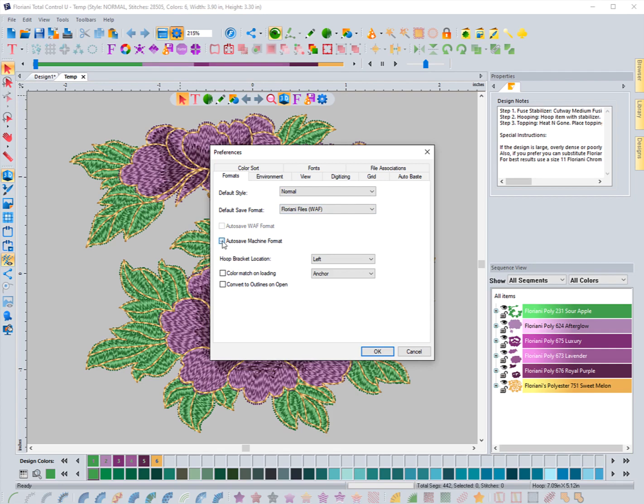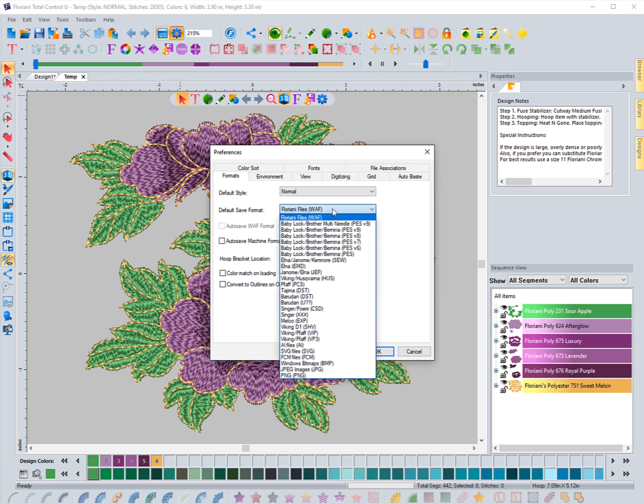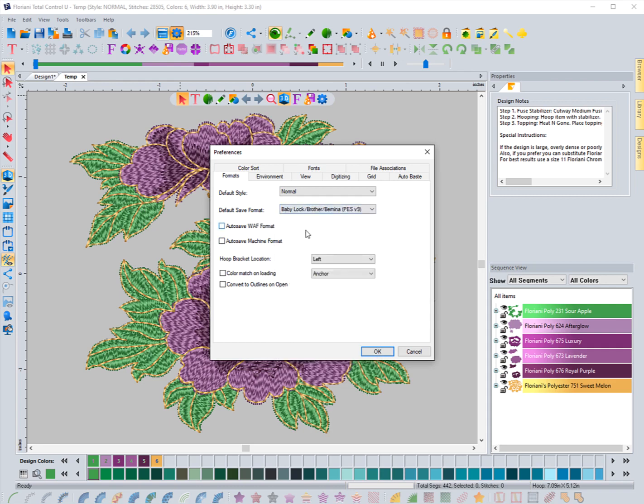And what this does is if I click this, it's going to automatically save a machine format of my choosing. Okay, so this is an option that allows you to save both at the same time. So for instance, if I know I'm going to always save it into a Brother PES format and I want it to be this version 9 for my machine, I can select that and choose autosave here.